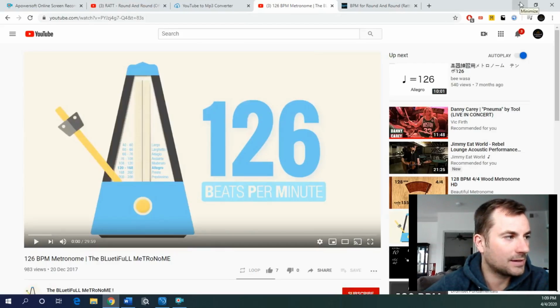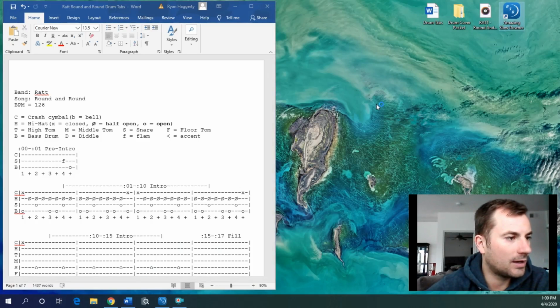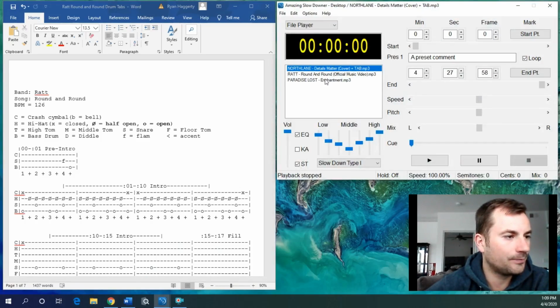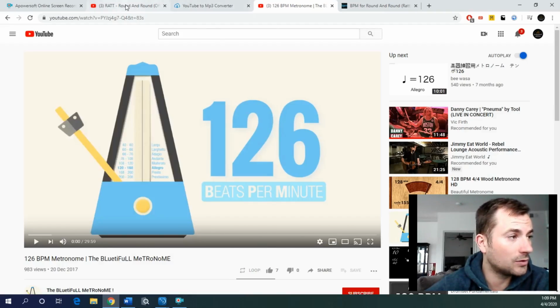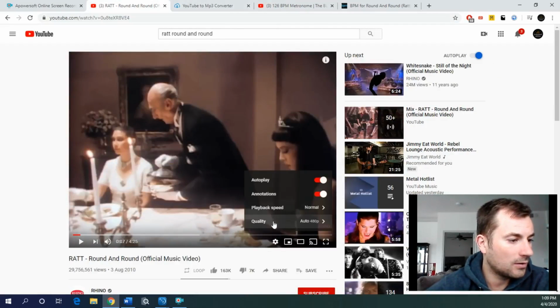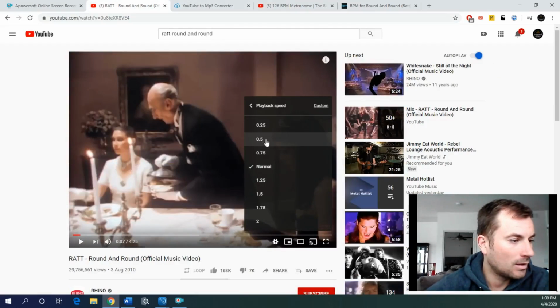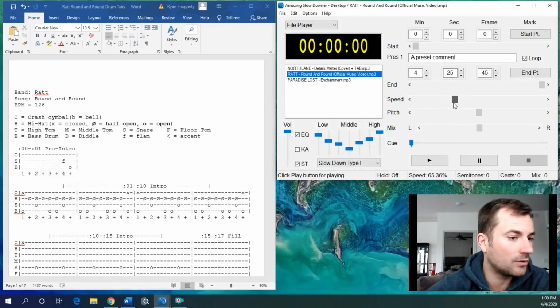So once I have all of that stuff ready and I have downloaded the Amazing Slow Downer and then put the track in, I can now play the track, change the speed, work with the EQ, all that good stuff. If you did this off a YouTube video, you can click the gear and change your playback speed here. It's hard because you might get distracted by the video and the speed's not fully customizable, whereas here you can do any percentage down to like 20.